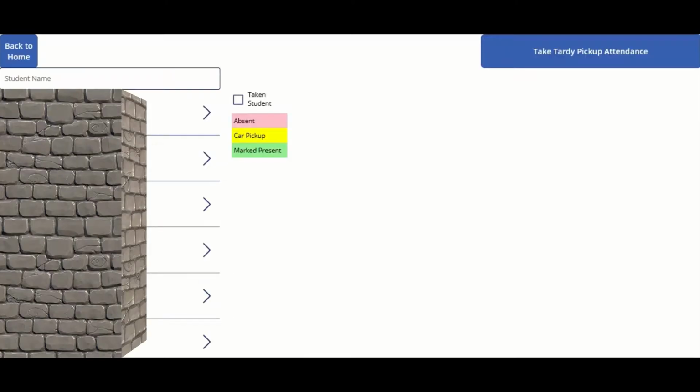Along the same vein, we have tardy pickup, and that's basically students who weren't picked up during the car pickup process, but we weren't told in advance that they were going to be left. So at 3:45, whoever's still left waiting to be picked up, they all get marked as tardy pickup, and then get sent to the appropriate gardery room.